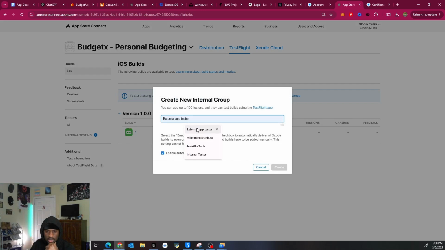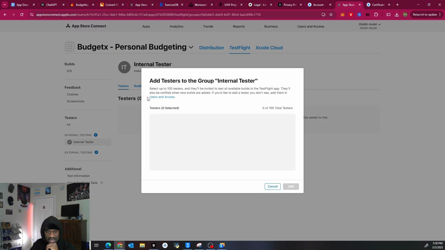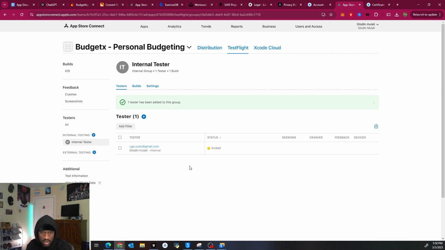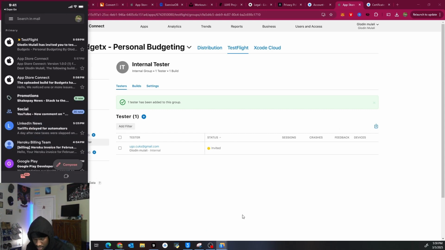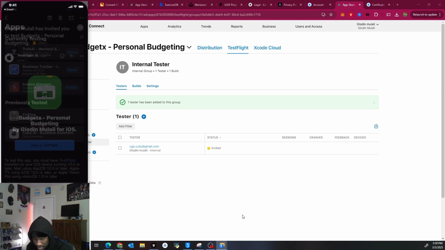I'll just say internal tester, create. Excuse me. I'm going to add this and I'll just add myself. So in this case, you add yourself, and then I'm invited. I now got an email on my device. So I should have received it. There you go. So that's the TestFlight.